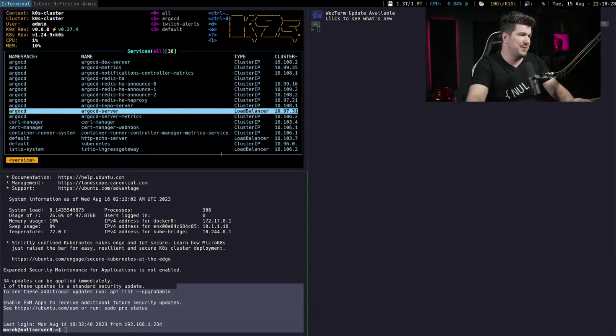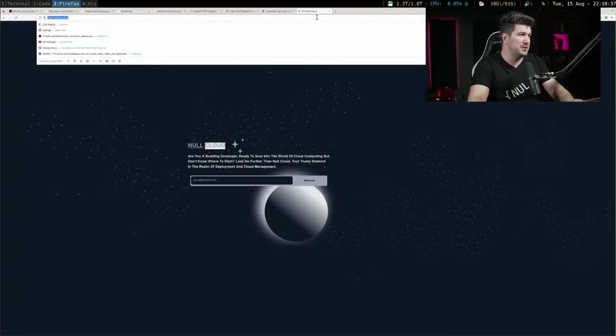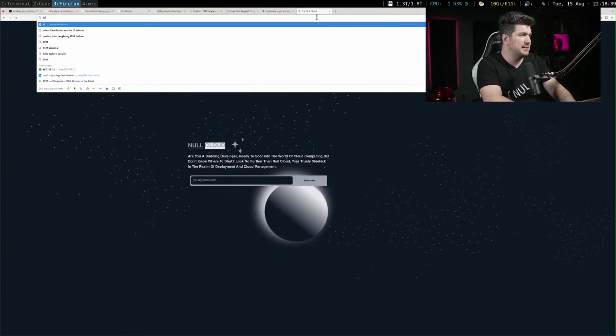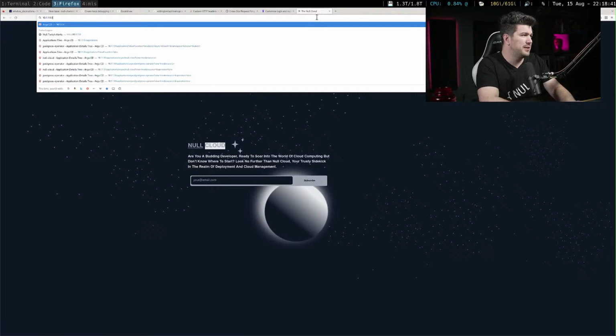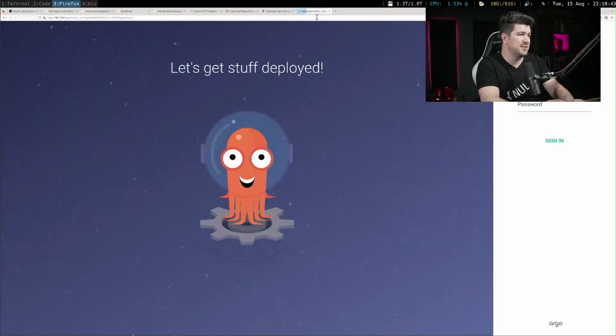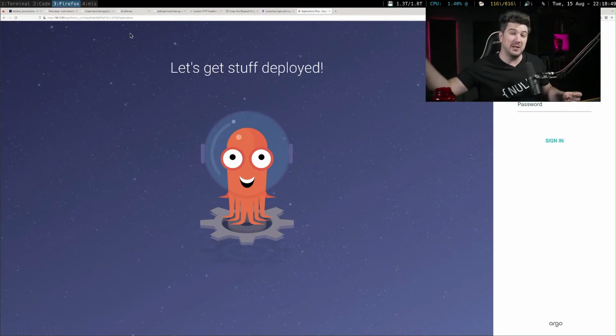Okay, so this needs to be embiggened a little bit, but instead of doing that, we can just jump over to Firefox and go to 10.1.151, I think is Argo CD. Yeah, this is my Argo CD and it is exposed through the MetalLB load balancer. So you can see that's how I would expose it on LAN.